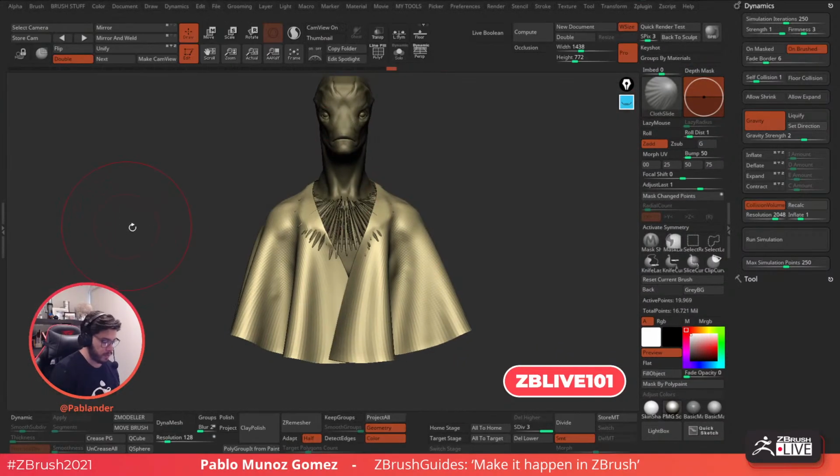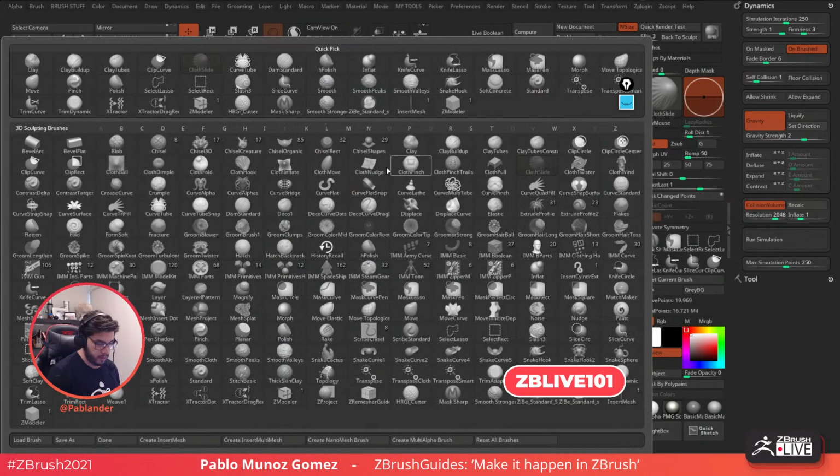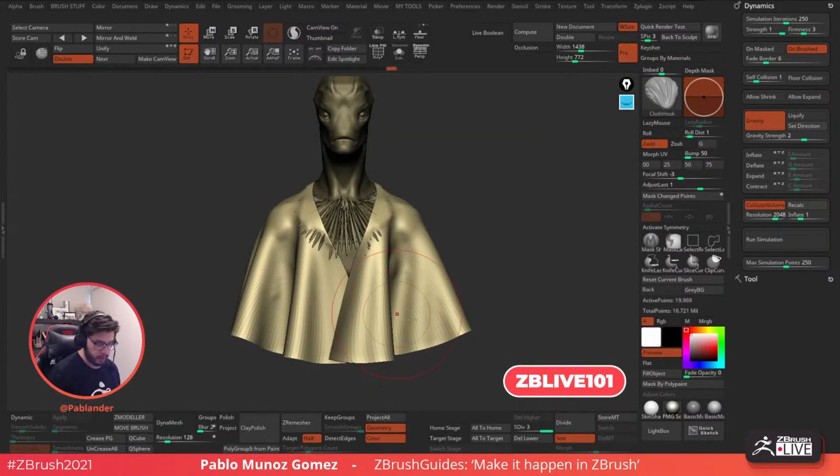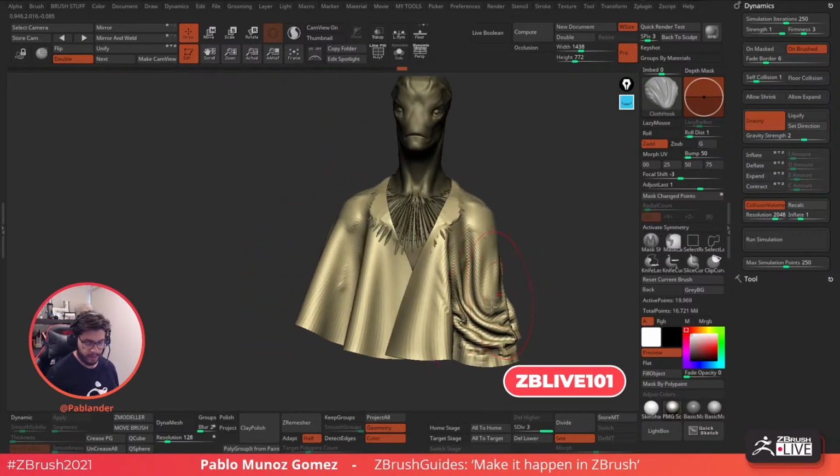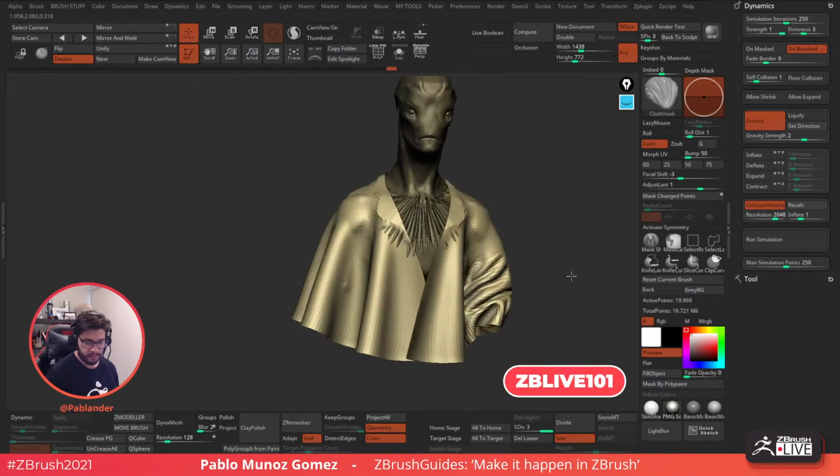We can also use the cloth hook. So the cloth hook is kind of like the same thing. I can use this to pull this down a bit more. And this one is really good to do compression falls. So if you have a sleeve, right?